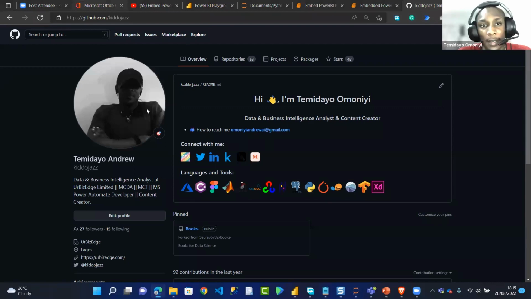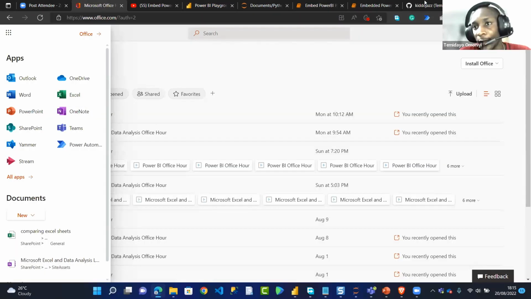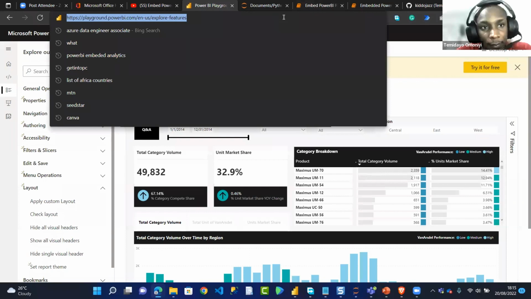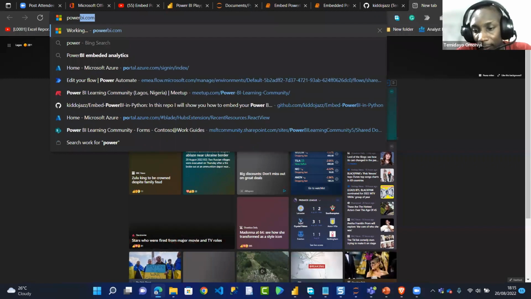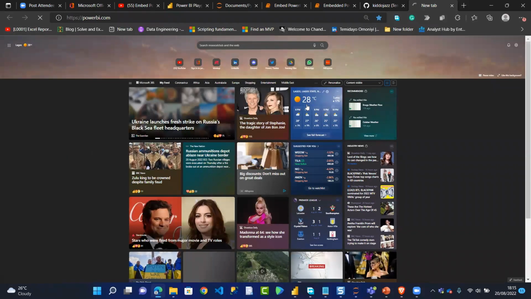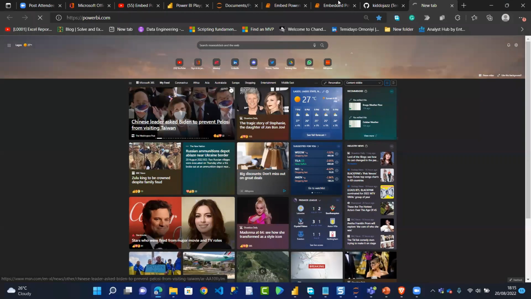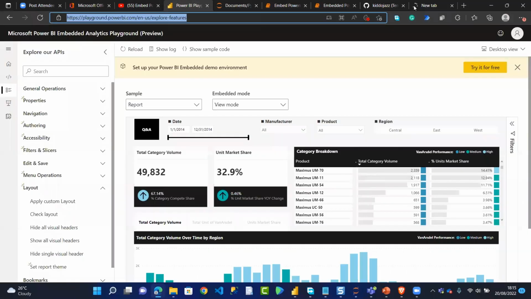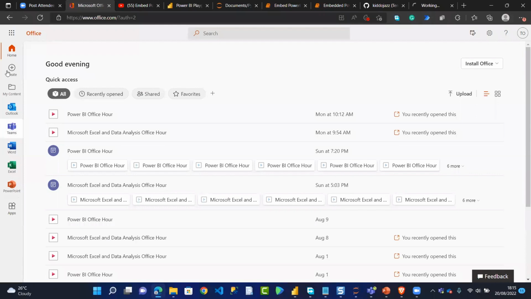So I'll first go to my Power BI. Let me open a new tab to powerbi.com. Just give it a minute. Why is it taking time to load? As that one loads, I'm trying to open powerbi.com, and I don't know why it's taking so long to load.